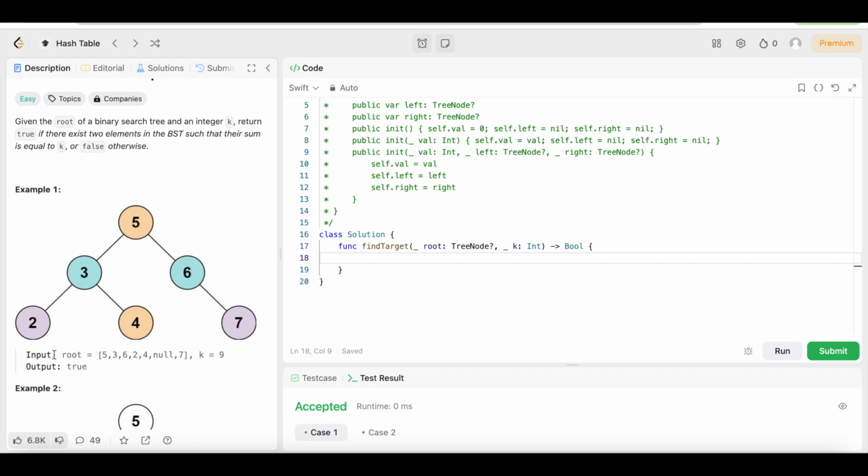So let's look at example 1. In example 1, we have the root. It's an array of integers representing a binary search tree, and k equals 9. The output is true. So first, let's look at how this array of integers corresponds to this binary search tree.